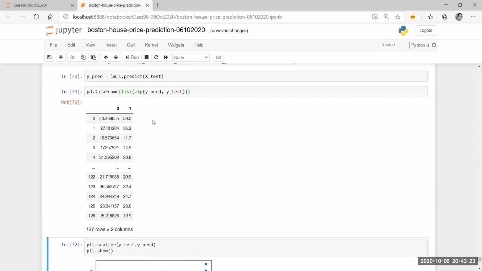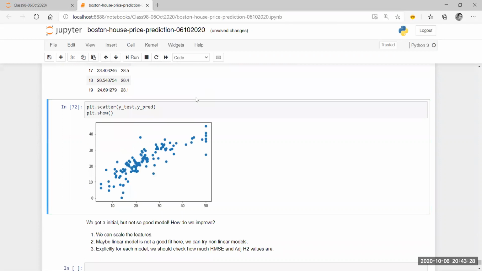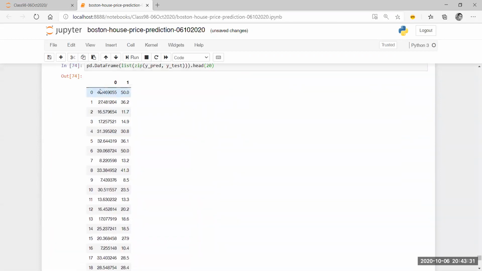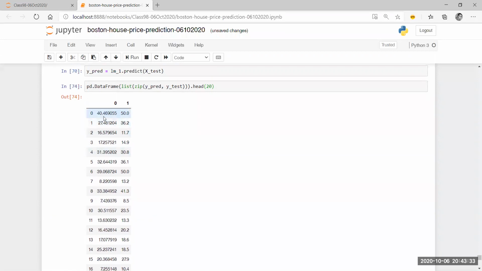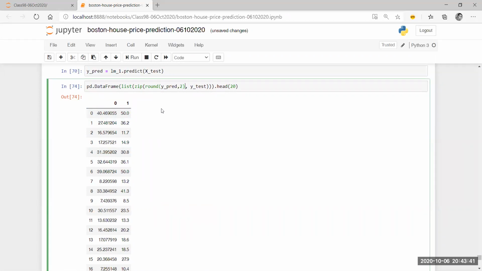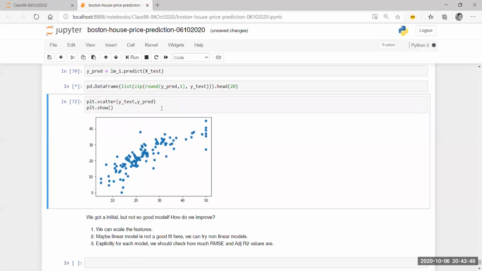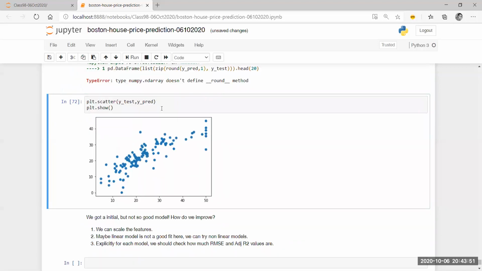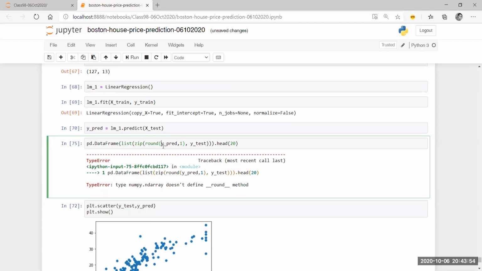So clearly, right? I can take a head, let's say 20. And here I can see the first 20 rows where I could clearly see what is the difference between the predicted value and the actual value. Even better, I can round this to 2 decimal places, and this is already rounded to 1 decimal place. Okay, NumPy array does not have a method round. Very good, no problem. Let me remove this.